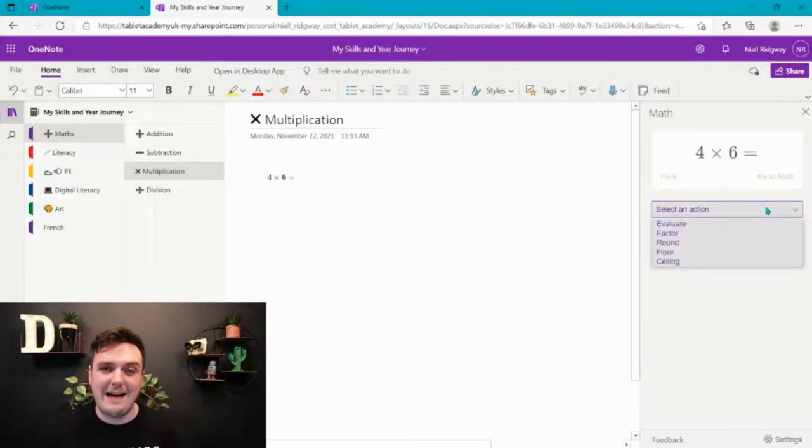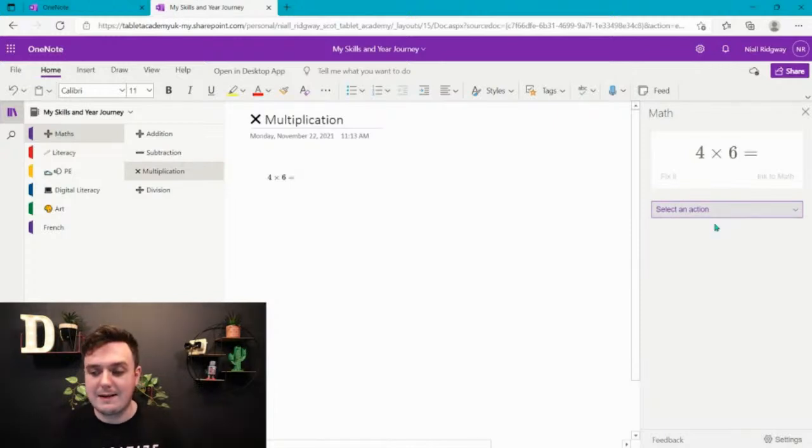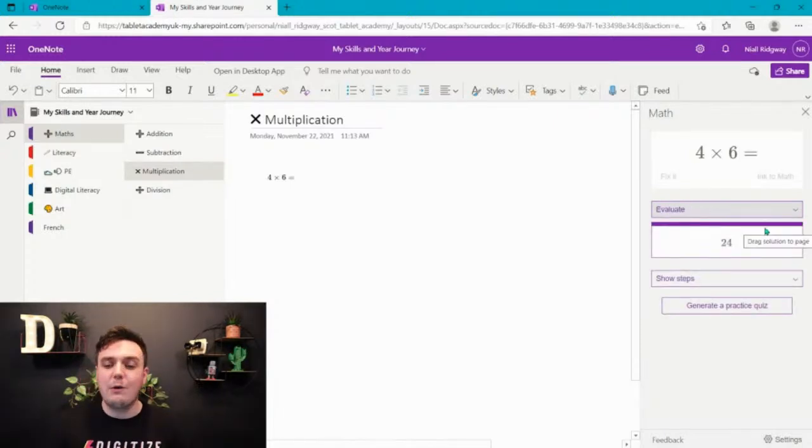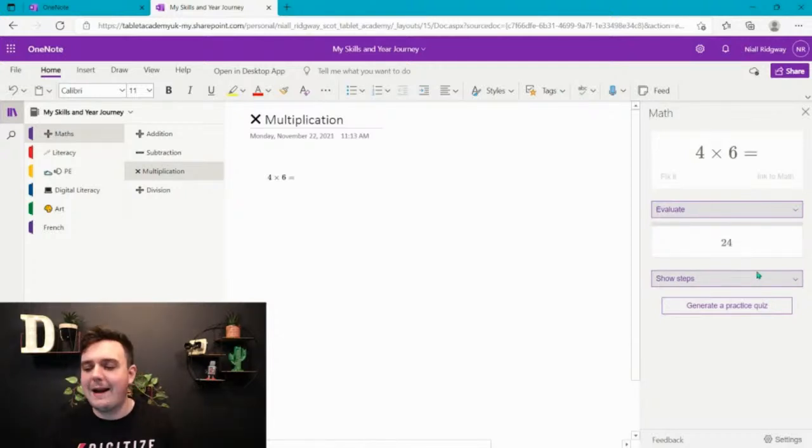So we can then select an action. Do we want to evaluate? That means, do we want to answer this sum? Do we want to use factors? Do we want to round it up or down? Do we want to put in the floor or ceilings? We want to evaluate this sum. So I'm going to hit evaluate, and now we know that 4 times 6 equals 24. That was the number that I had in my head previously, therefore I was correct.